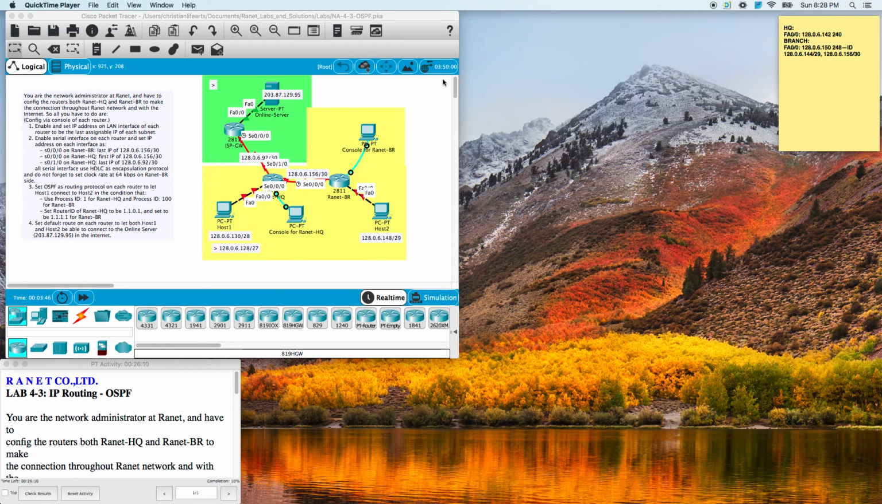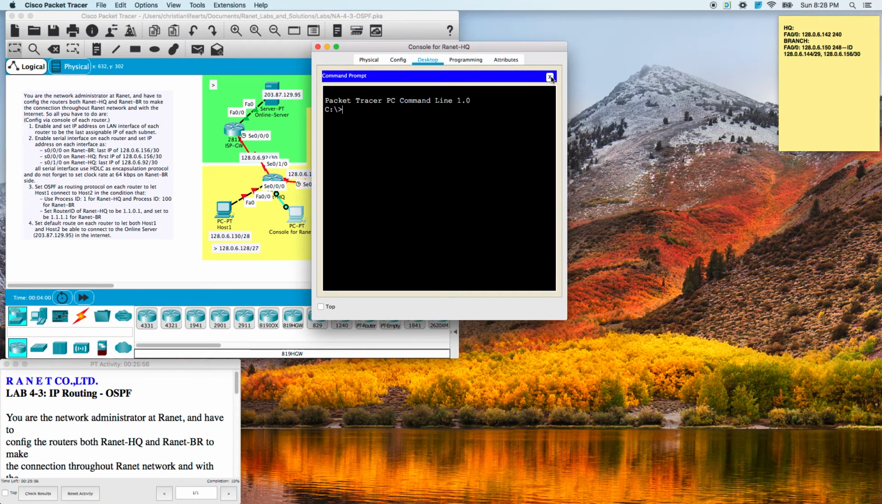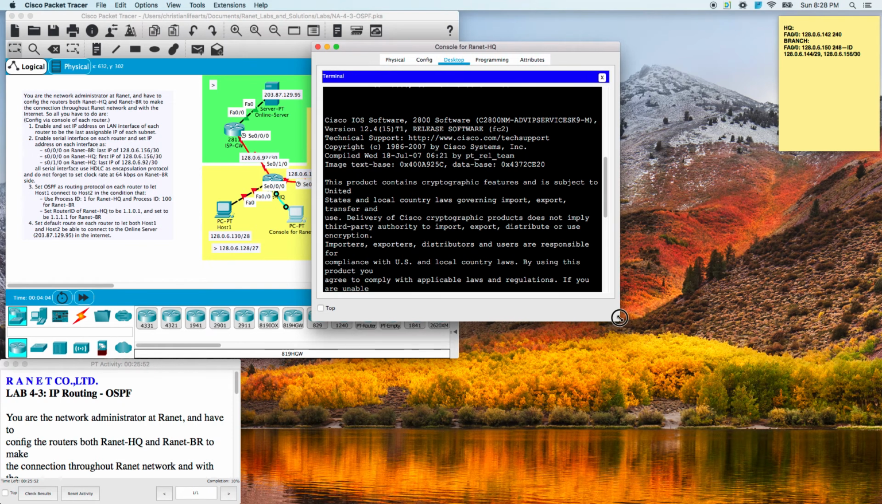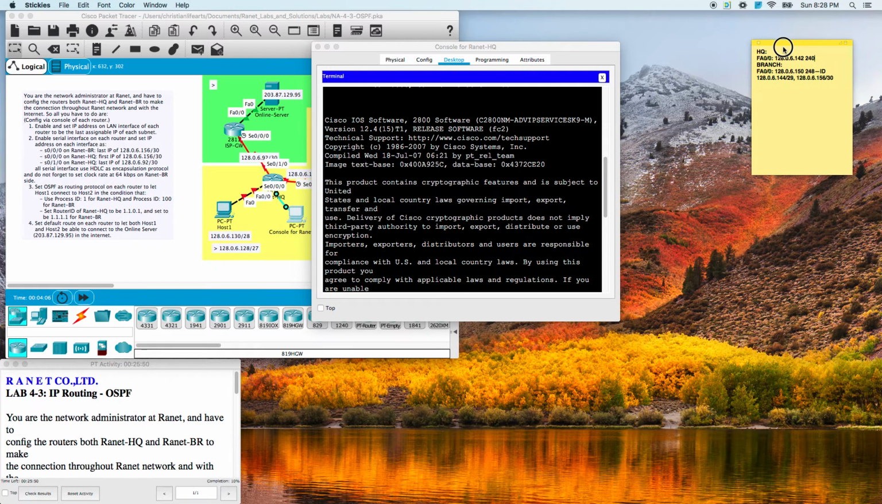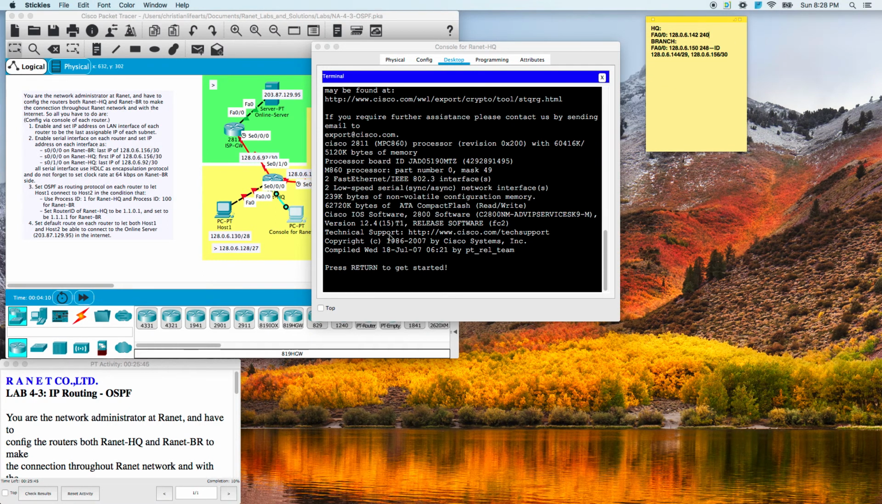Okay, let's get started on this OSPF lab. Enable and set IP address on the LAN interface of each router to be the last assignable IP of each subnet. Let's do that first on the HQ. For the sake of time, I configured the IP addresses we need beforehand.